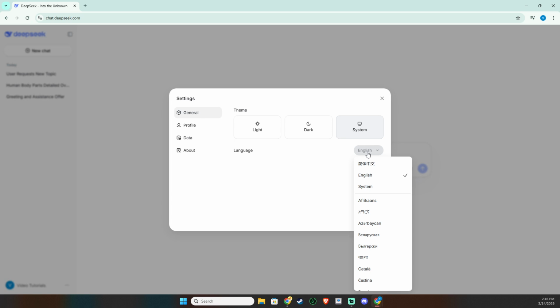After choosing the language, click Done or Confirm to save the change. In some interfaces, this might be labeled Save or Apply. The important thing is to use the button that finalizes your selection so the new language takes effect.